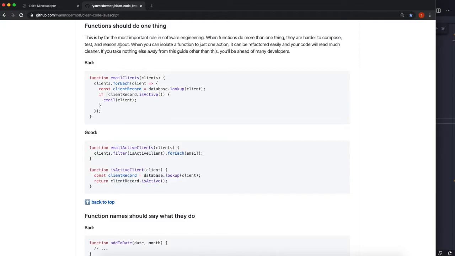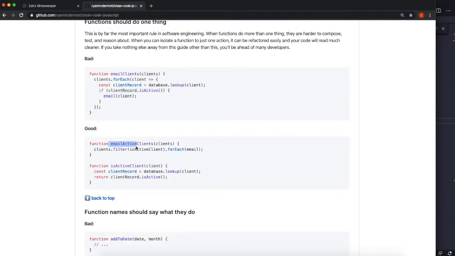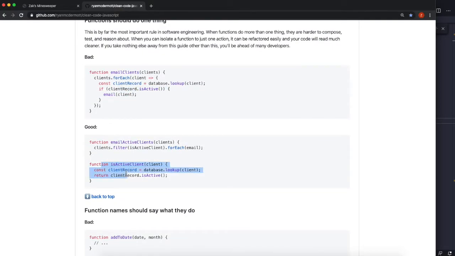And even this says the most important rule in software engineering is to have a function do one thing. The example it gives as a bad example is emailing clients. It goes through a list of clients and then looks it up and then emails a client. Whereas it's much cleaner to instead say email clients and then have a separate one that says is active client. So instead of having this combined function that would be hard to test, hard to break up, hard to expand, we can have two separate functions that do distinct things. They do one thing each to make it easier to parse through the code.